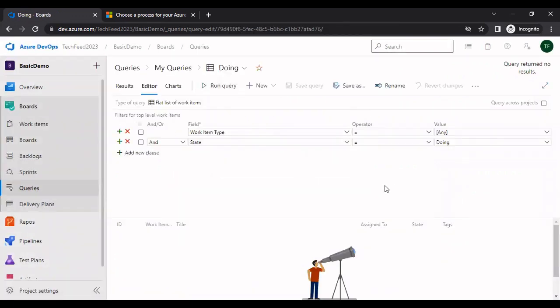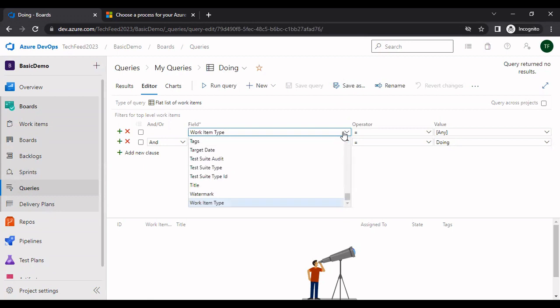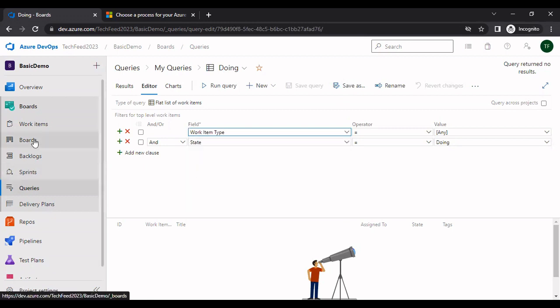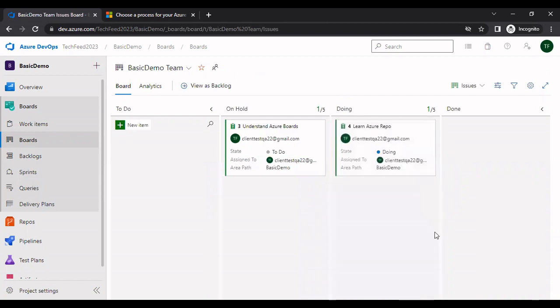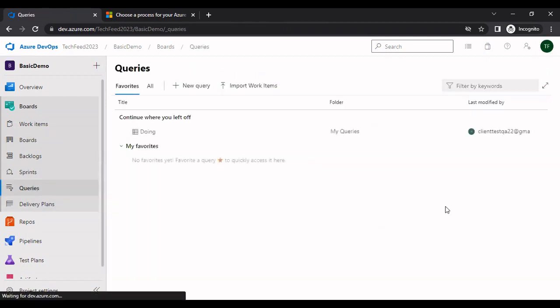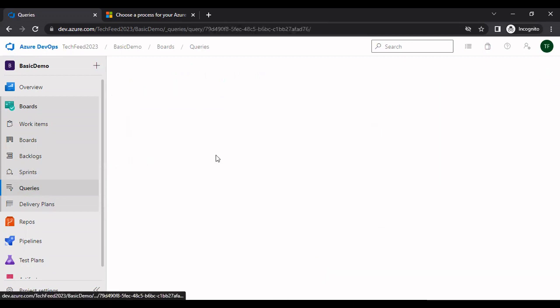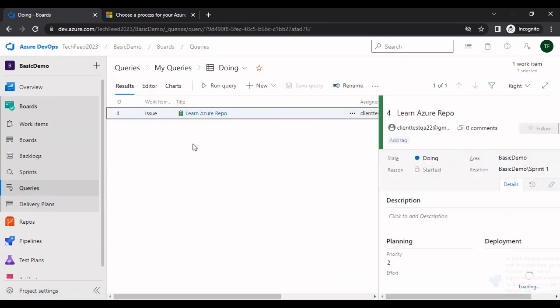If I run this query, let me see any work item that is in the doing state. If I go to the board, right now there is no task in the doing state. So let's put this Azure repo in the doing state. If I go to the query and select Doing, you can see here that Learn Azure repo is in the doing state.